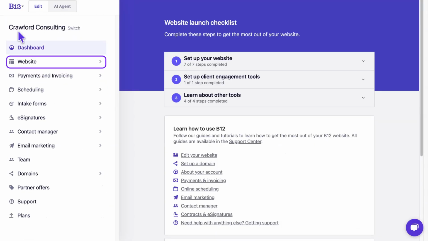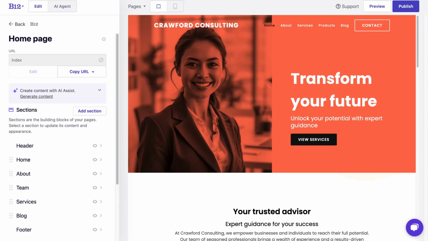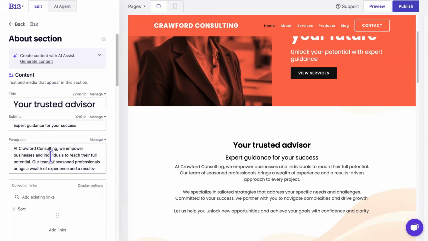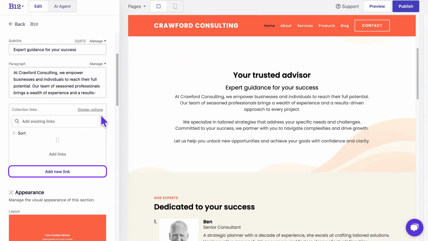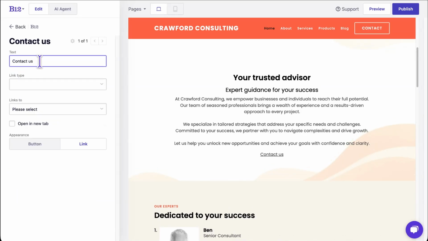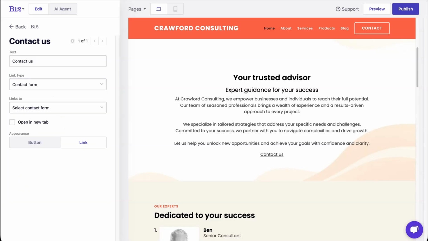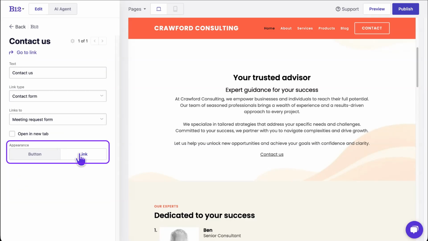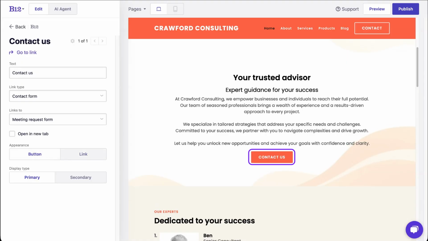Go back to the main menu. Select Website, then Pages. Go to the page, then select the section. In the left sidebar, scroll to Collection Links, then click Add New Link. Enter the text, for example, Contact Us. Change the link type to Contact Form. Under Links to, select your form. You can also choose whether you want it to open in a new tab, appear as a link, or be a button.